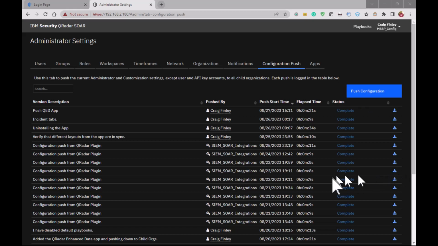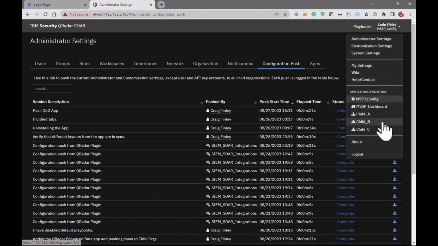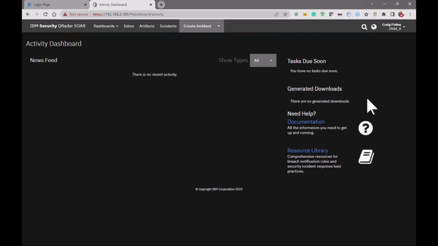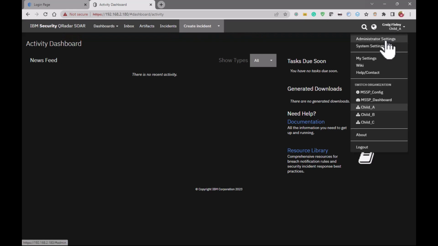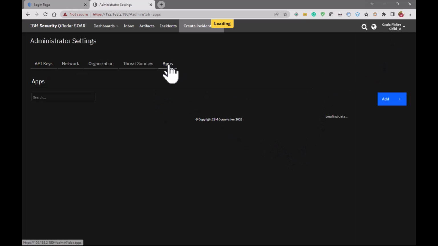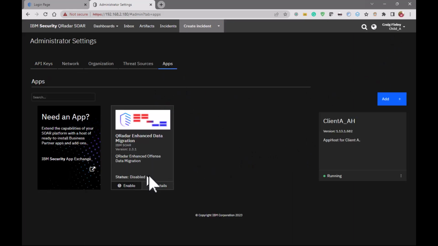And we are done. So with that push down, we can now go to child A. The steps that we're going to take here are actually going to repeat for each one. So let's just have a quick overview of what our task would be. We go to child A, we go over to the apps tab, and we see that the status is disabled.